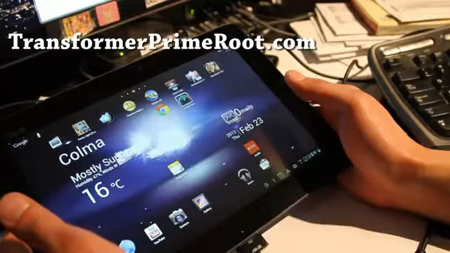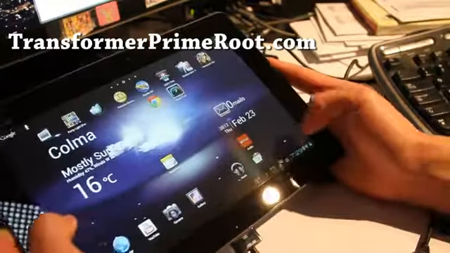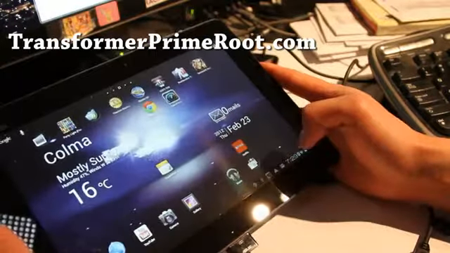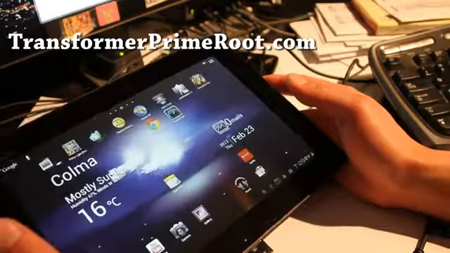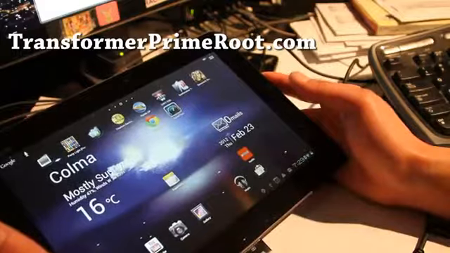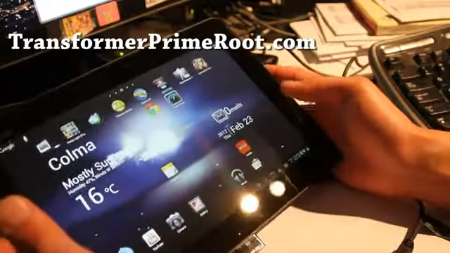Anyway, let's go install ClockworkMod Recovery. To install ClockworkMod Recovery, you will have to have a rooted Transformer Prime. This method is using a rooted version. Why not? I mean, if you're going to install ClockworkMod Recovery, you might as well root it. And also, you should have it rooted.